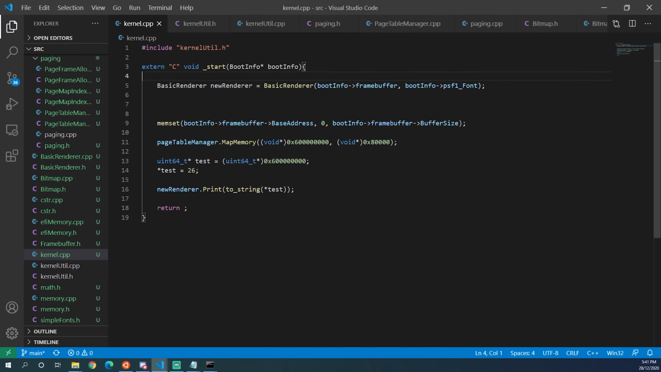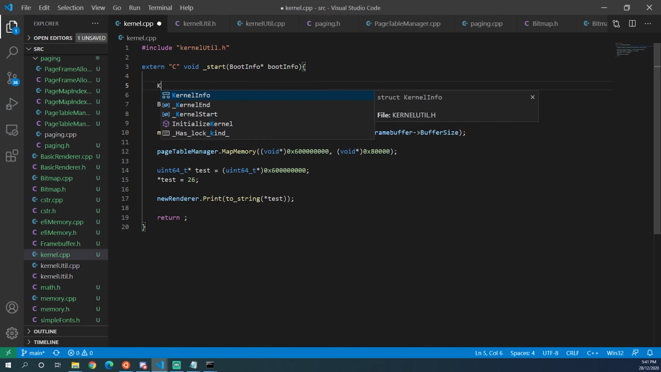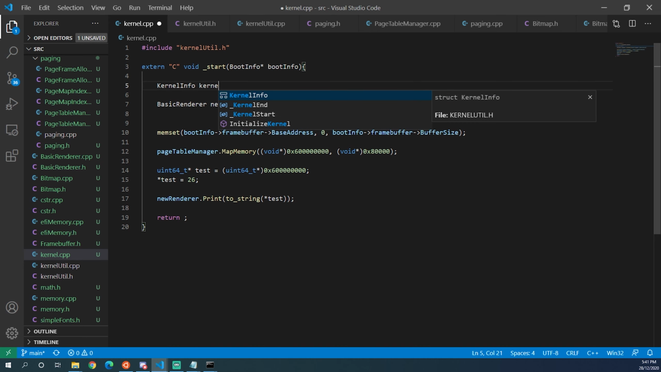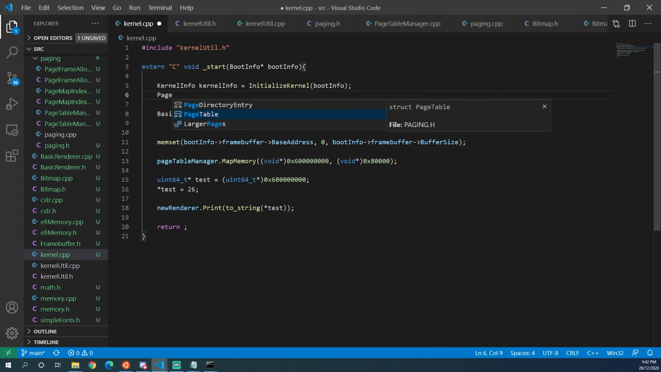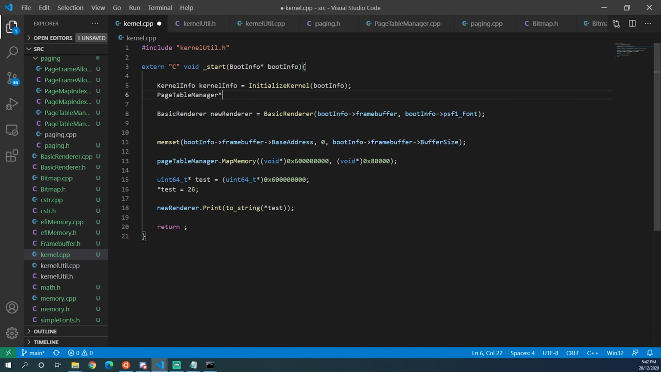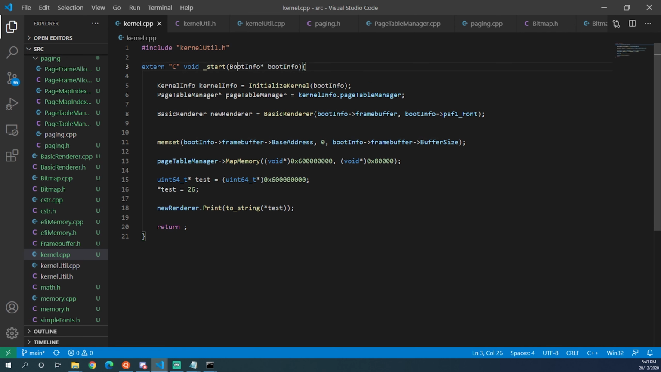Alright, now back in kernel.cpp, what we need to do is kernel info equals initialize kernel boot info. Now page table manager pointer page table manager equals kernel info dot page table manager, and change this dot to a pointer thing. Yep, and everything is working as intended. Now our kernel function is a lot neater. We can clearly see where we are initializing the kernel and where we are just playing around.